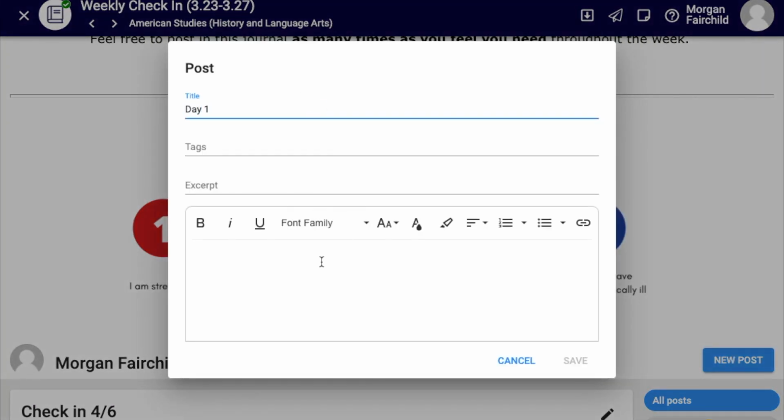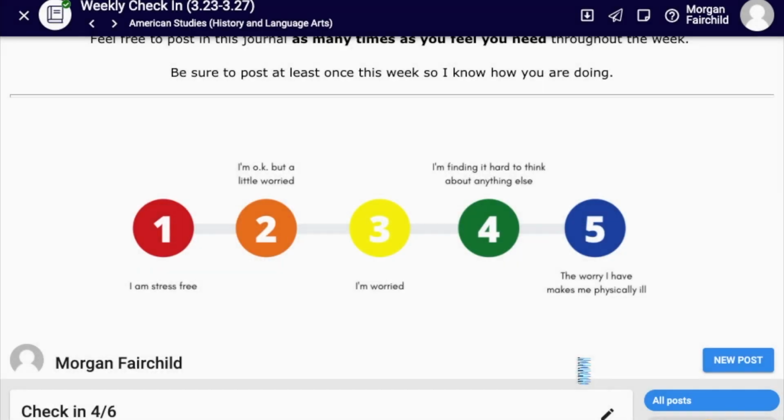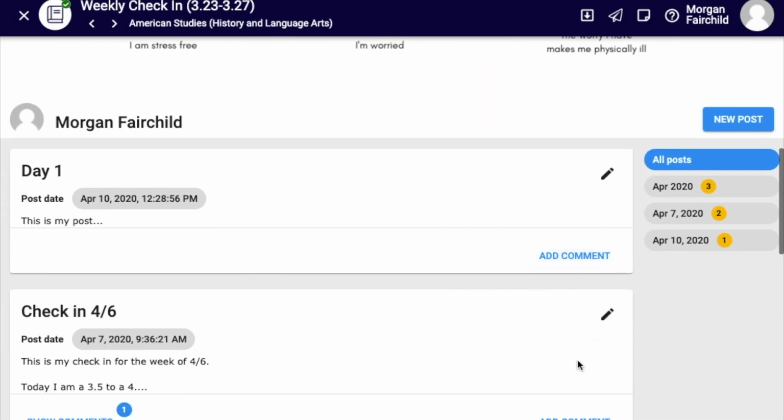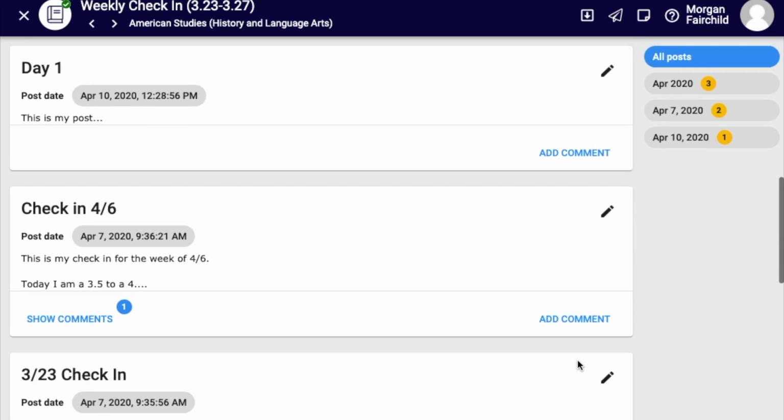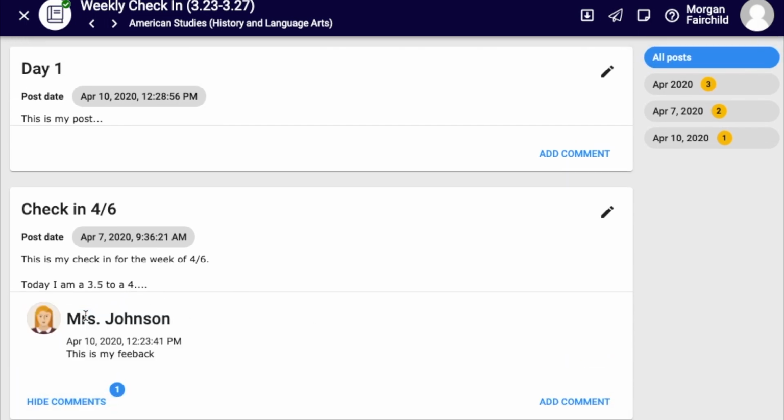You will notice there is not an attachment feature. Students will either have to link their work via Google Drive or copy and paste their work into the journal if using it for feedback purposes. It can also be used as a place for conversation between student and teacher. Students can see their teacher's comments when they enter their journal.